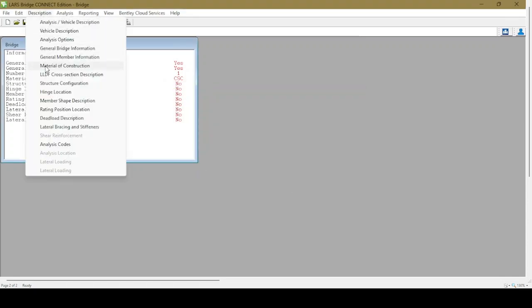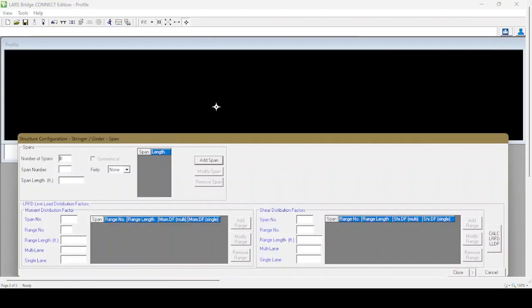Our next one will be the structural configuration. Here's where we're going to define our spans. So we start here, it says the number of spans. We're going to say 1, and the span number is going to be 1, and then the span length.